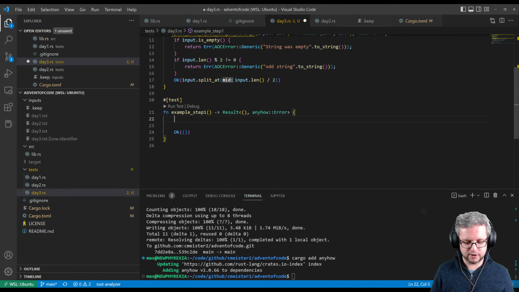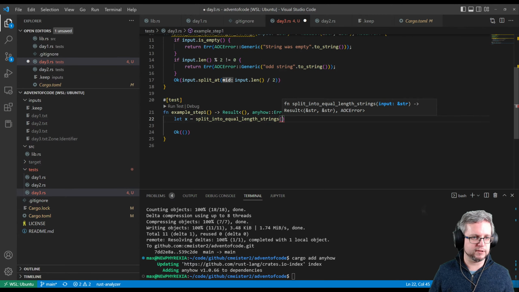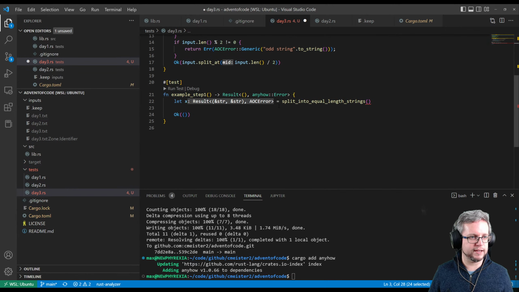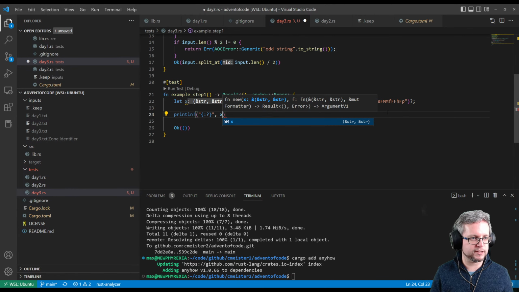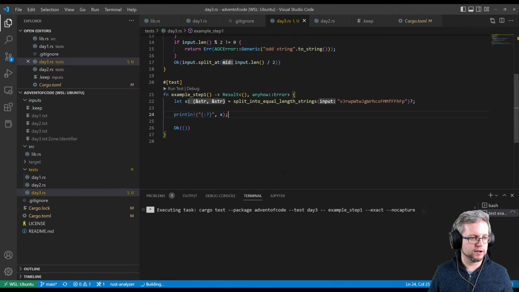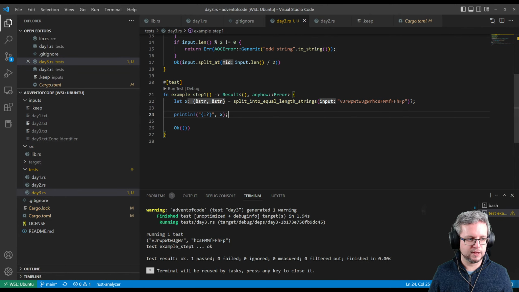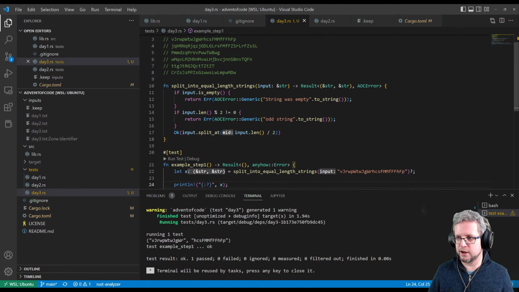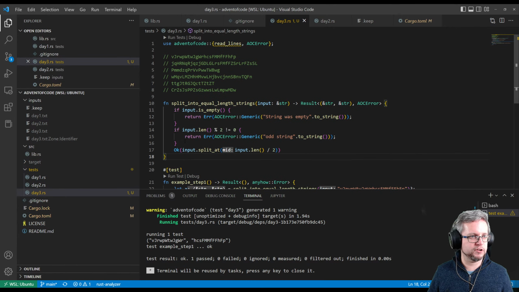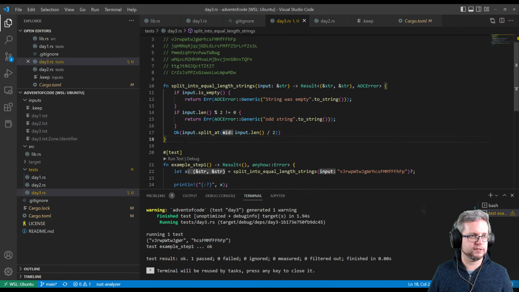So we have our function. If I just do let x equals split into equal length strings, and I pass in this and a question mark, and then we do println, and we're going to debug show x, and that is going to show us, hopefully, yep, now it's split into two parts. Excellent. That is exactly what we wanted. So now we have a tuple with two string slices. We want to get sets out of both of them.